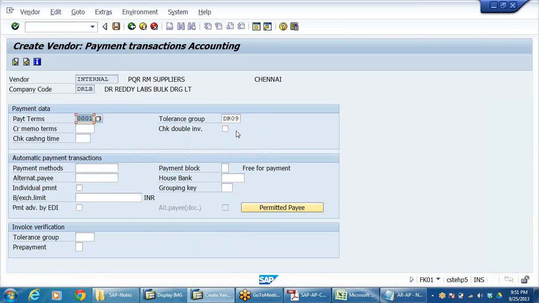Payment terms. Here payment methods. In future, if we want, we can enter the payment methods. Anyway, we are going to use this. What are the payment methods that we are going to use in order to make the payment to this vendor? Alternate payee, right? Sometimes we may have to use alternate payee also.